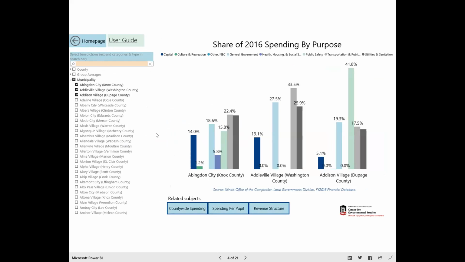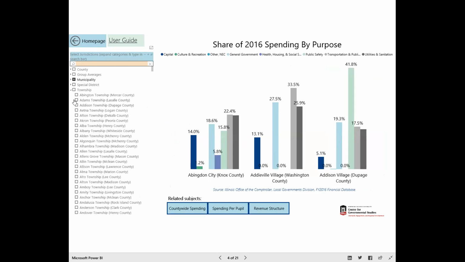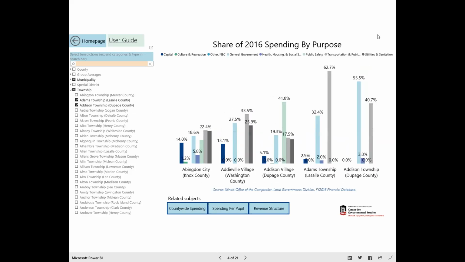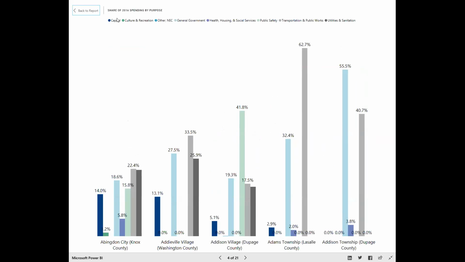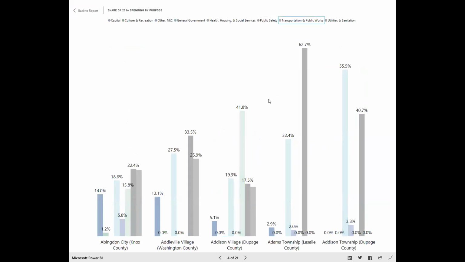Besides pension funding, we also have information on spending by purpose for individual governments. We just have a few municipalities selected, but we can also add some townships. Information for spending is divided by capital and several operational categories such as parks and recreation, health care, public safety, transportation. This information is available for those interested, so you can see exactly what governments in your area are spending on in terms of services provided.